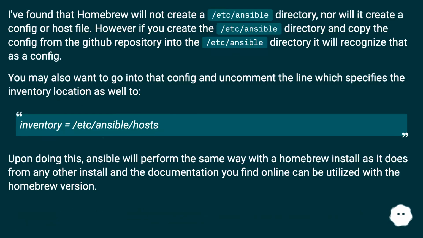I found that homebrew will not create a /etc/ansible directory, nor will it create a config or host file. However, if you create the /etc/ansible directory and copy the config from the GitHub repository into it, it will recognize that as a config. You may also want to go into that config and uncomment the line which specifies the inventory location too: inventory = /etc/ansible/hosts. Upon doing this, Ansible will perform the same way with a homebrew install as it does from any other install, and the documentation you find online can be utilized with the homebrew version.